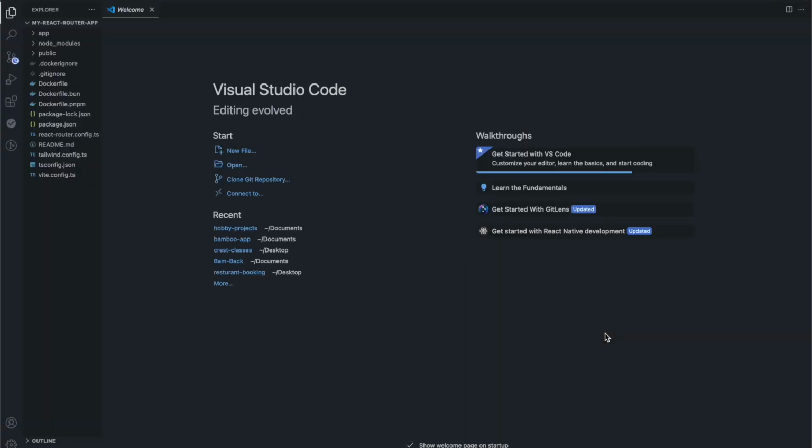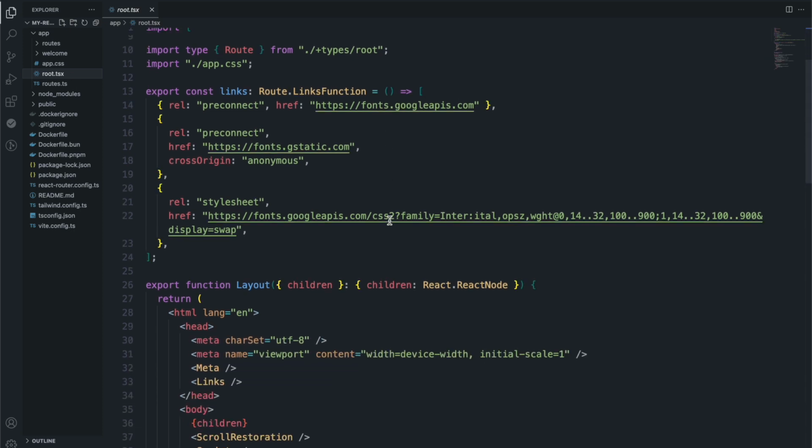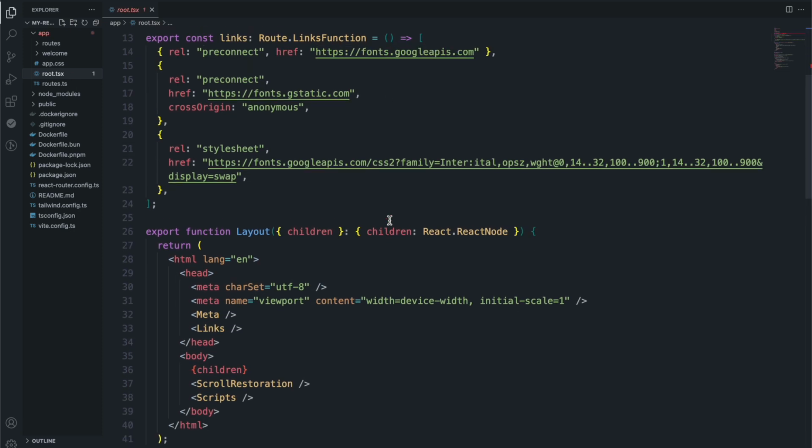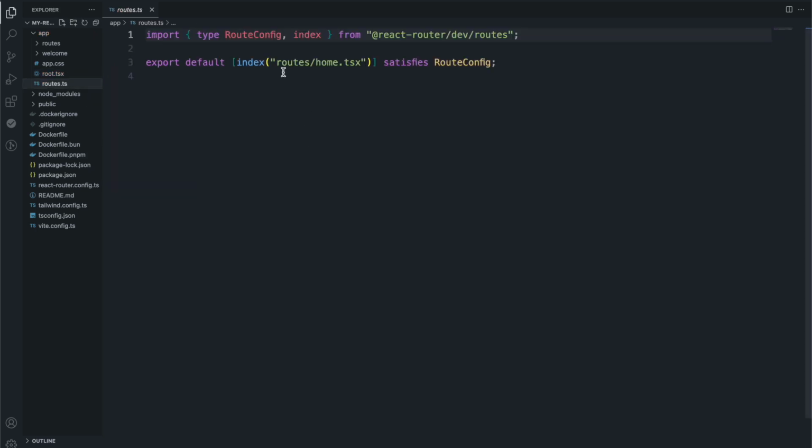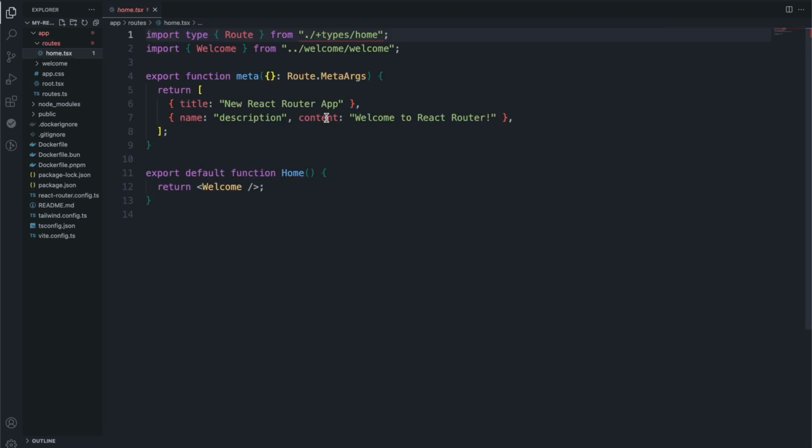Okay, so the first thing that we get is this app directory, which contains root, the welcome page, I think. Yeah, and then root.tsx, which basically contains this layout structure. Okay, that makes sense. And we have this routes.tsx, which is saying that we have one route called home.tsx. So if you go to our routes, you can see here we have the home.tsx, which is rendering this welcome component. Okay, that makes sense. Nice. So the architecture is like that.